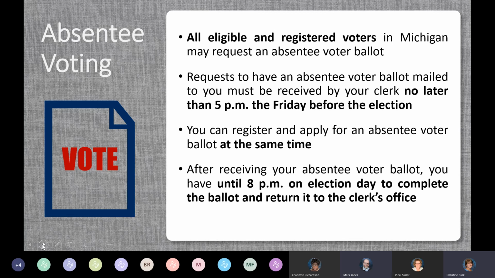The request to have an absentee voter ballot mailed to you must be received by your clerk no later than 5 p.m. the Friday before the election. The Friday before the August 4th election is July 31st, and the Friday before November 3rd is October 30th. You can register and apply for an absentee voter ballot at the same time. After receiving your absentee voter ballot, you must have it to the city clerk by 8 p.m. on the election day. Now, Betty will go over the voting process.